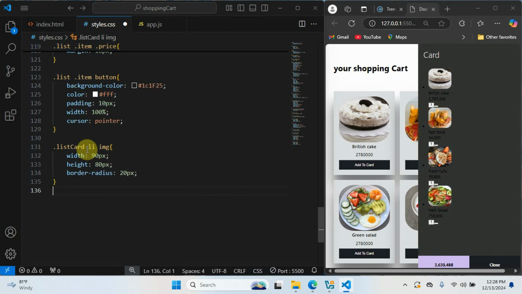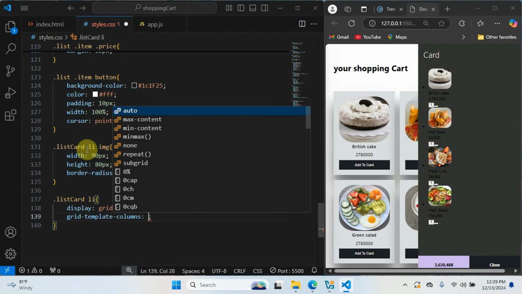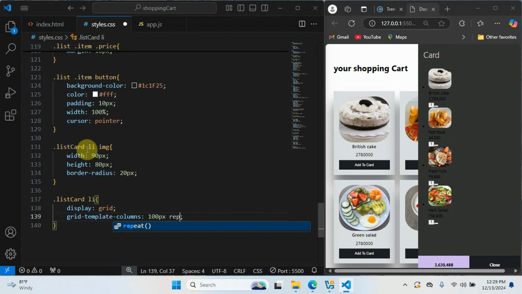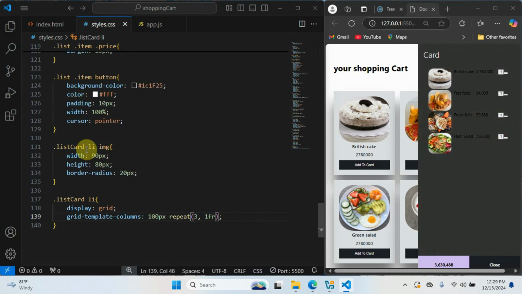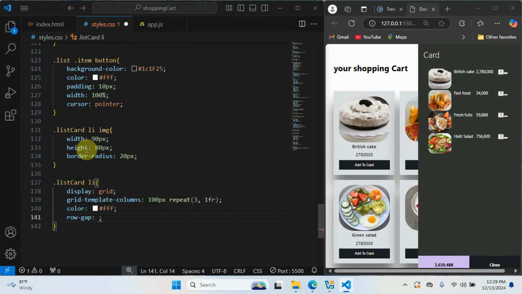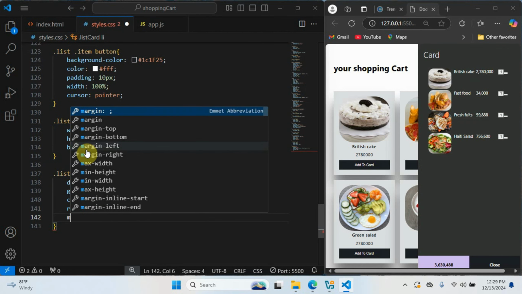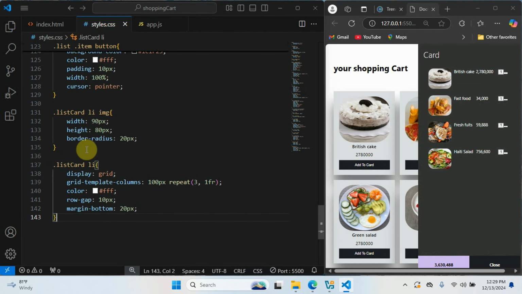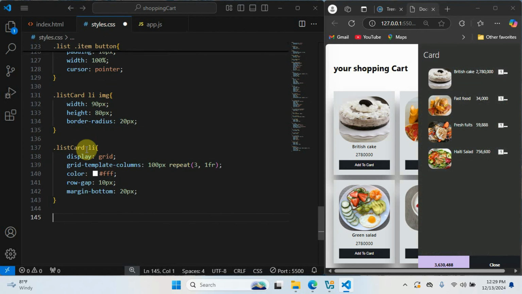Next, let's work on the overall structure of the cart items with list card li. We'll use display grid to create a grid layout. The grid template columns property is set to 100 pixels repeat 3 1fr. This means the first column will have a fixed width of 100 pixels, and the next 3 columns will share the remaining space equally. We'll also set the text color to white using color white, add a row gap of 10 pixels for spacing, and create some separation between items by setting the margin bottom to 20 pixels.